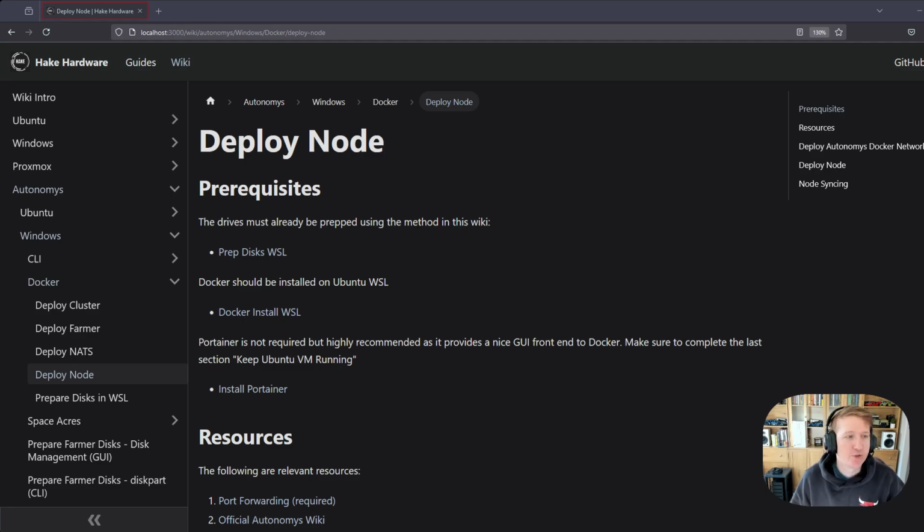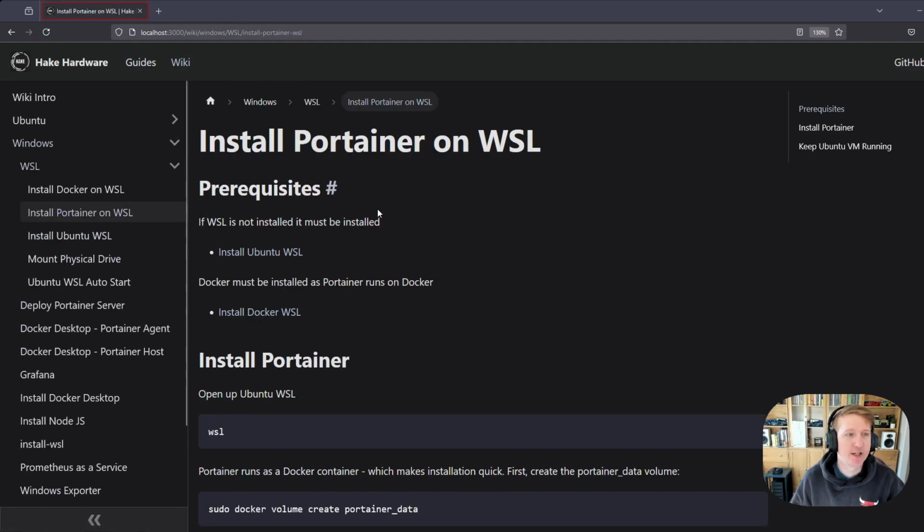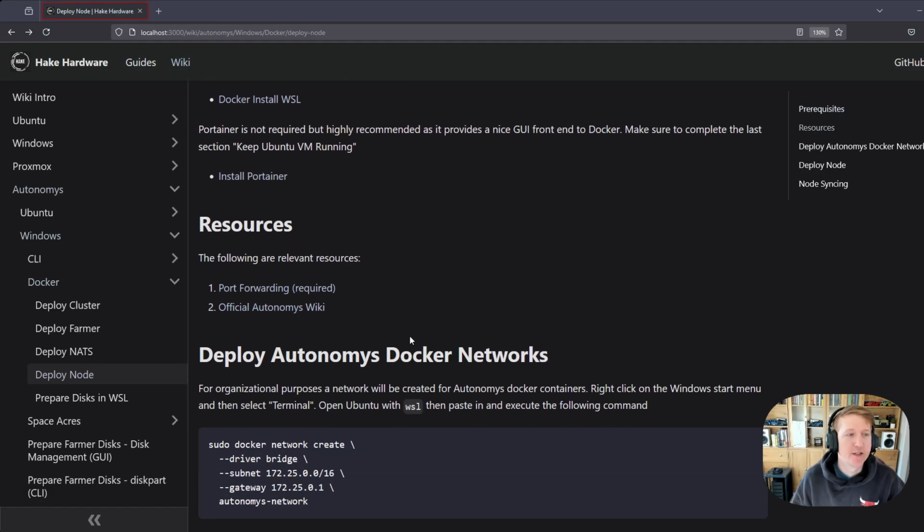So before we proceed, you should have your disks prepped already. That typically will involve getting Ubuntu WSL installed, so you'll have that installed as well. And then you should have Docker installed. There's a wiki link here with a video for each of these, and you should also have Portainer installed. And there is a video for this. I just haven't added it to the wiki. It will probably be there by the time you view this. And then here's some resources. If you haven't forwarded your ports, you're going to want to do port forwarding. That will help with the connections.